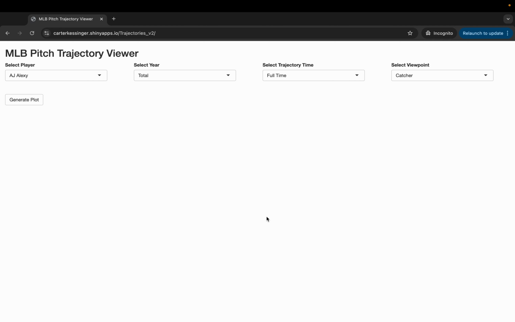This is the very first Shiny app I've ever built, so I'm really excited to present it here, and I think I'm pretty pleased with how it turned out. I'm going to talk a bit about how I built this and how somebody could use this app. So to start, let's generate a plot so we can see what this looks like.